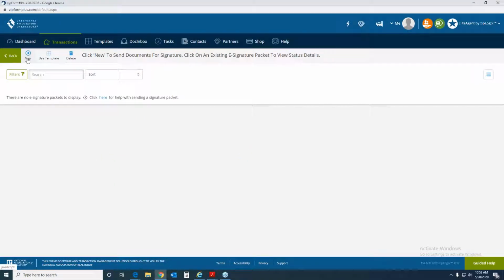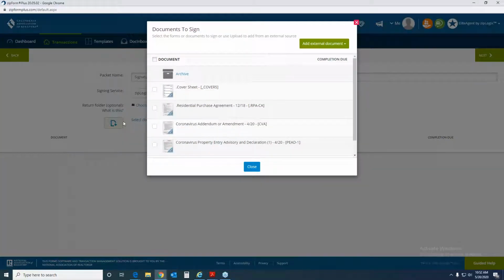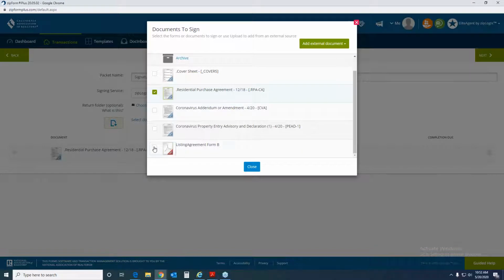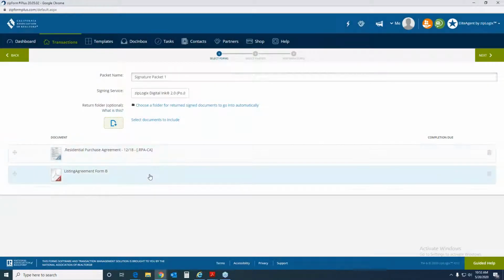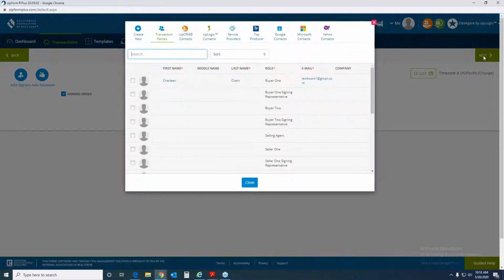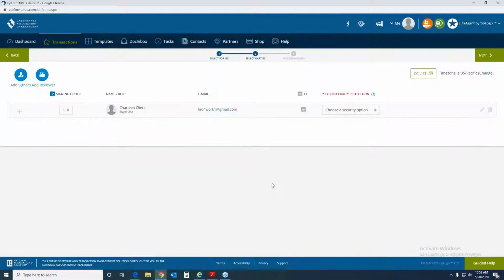The first thing we want to do, notice it's a new signing session, so we click new. We choose the residential purchase agreement, and we also choose the listing agreement form B. We click close. You will notice they've already been added here, just like it appears in Digital Ink 1.0. Now we click next. Now we choose our client. It's going to be Charlene client right over here, and we click close. So we see that Charlene client is there. And now we click next.